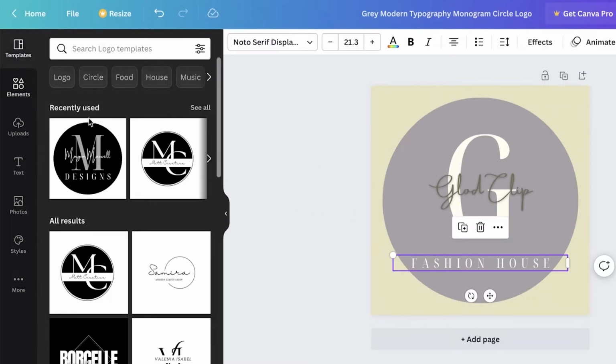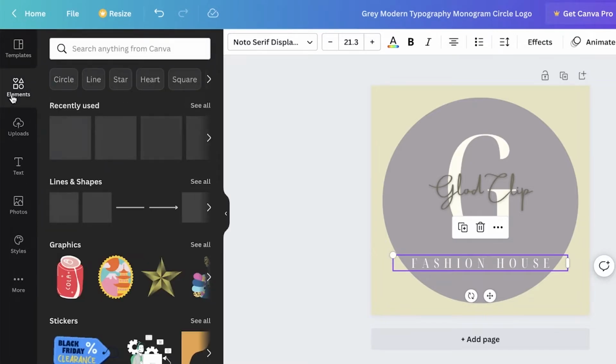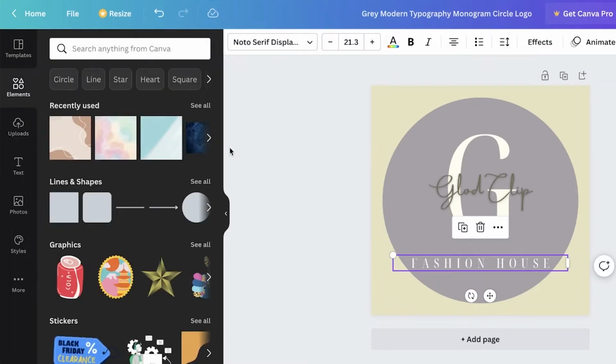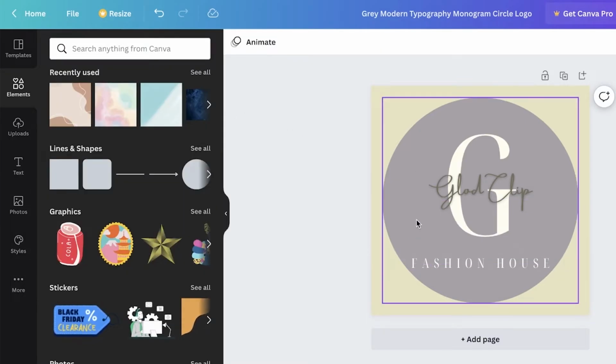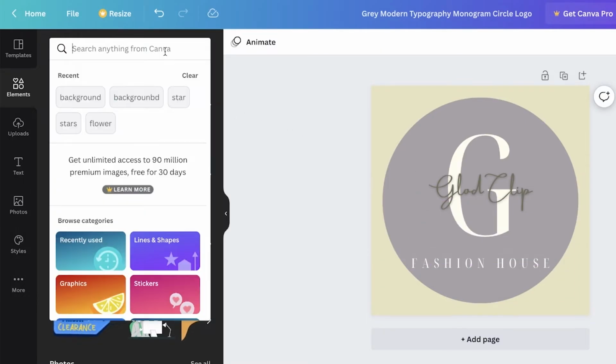So if you want to add more additions into your logo, you can simply click on the elements over here on the left side of your screen. And then you can use any kind of illustration, any kind of image of your choice. Let's say I want to actually add an illustration to this. So let's say I actually want to add an image of a gold safety pin or a clip, whatever it might be.